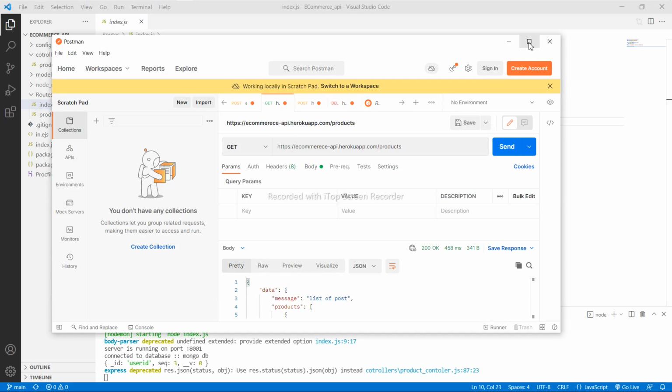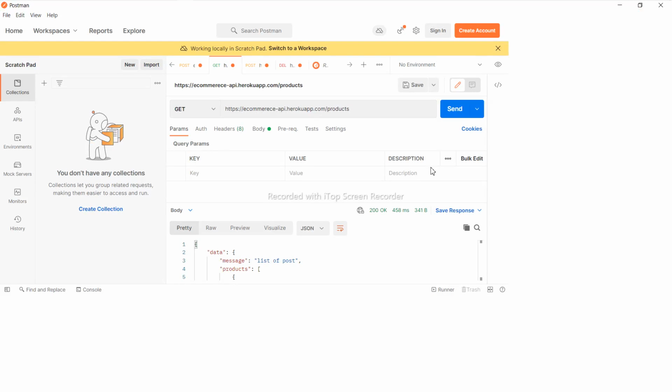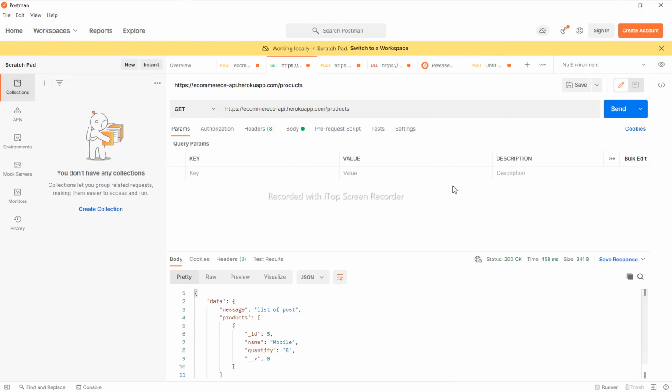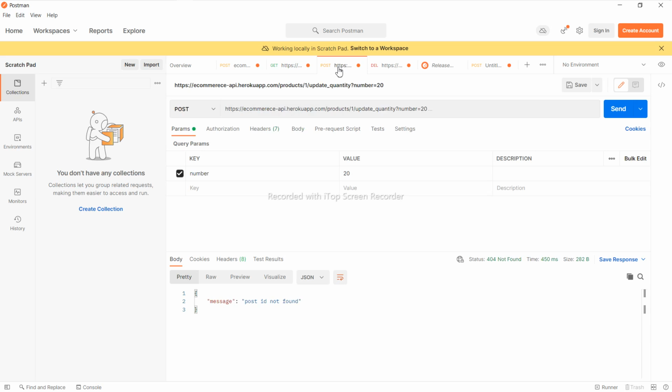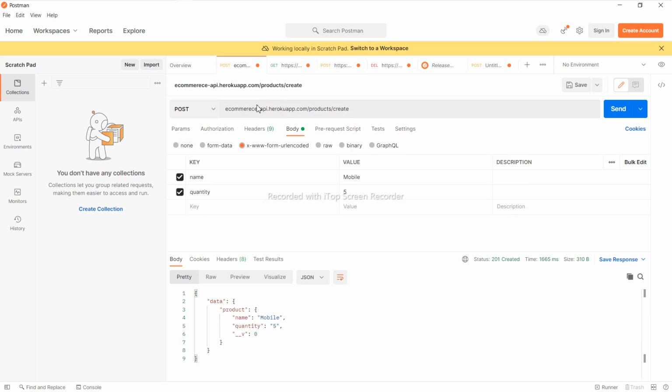So this is my Postman API, and if you want to see all the products in the app and you send the request, there is no product right now. And this is the app which I have hosted. So let me create some. I have already added the URL which will be needed.